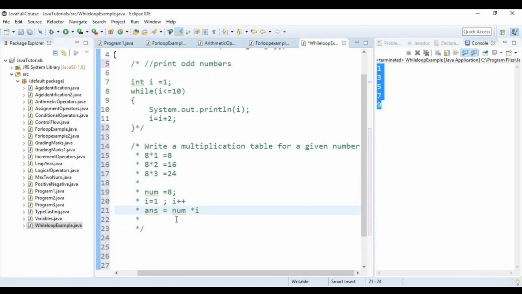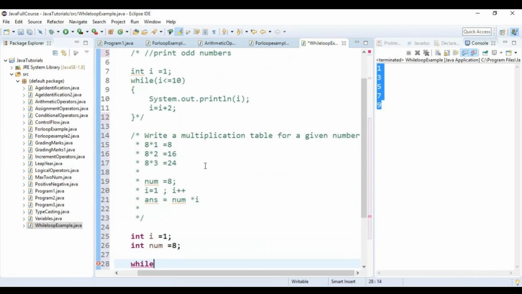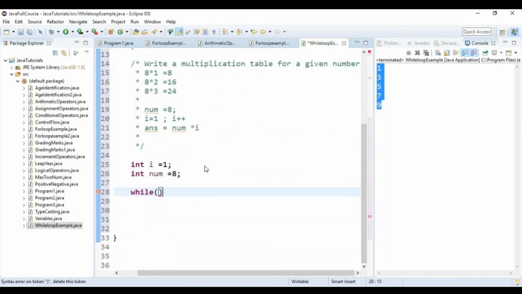Shall we write the program for it? First let me define int I is equal to 1. Since I'm using a while loop, I have to initialize my variables first. int num is equal to 8. Then the while loop. Where does the multiplication table end? It will end at 10. So my condition is I less than or equal to 10. I is the varying factor.